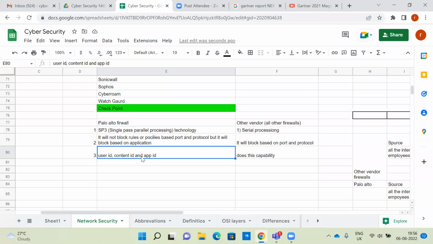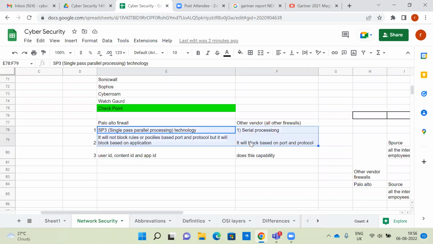I will show you practically what is meant by this. So these are the three main differences between the Palo Alto firewall and other vendor firewalls. The first two are very important, guys: single pass parallel processing technology, and second, it does not block based on the port and protocol but on the application.